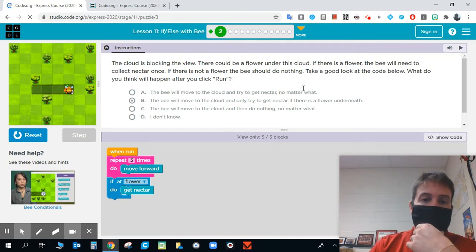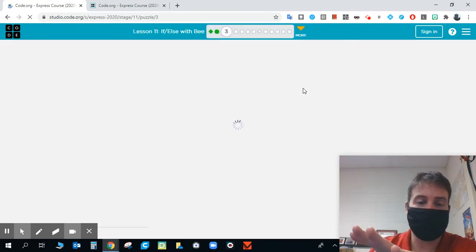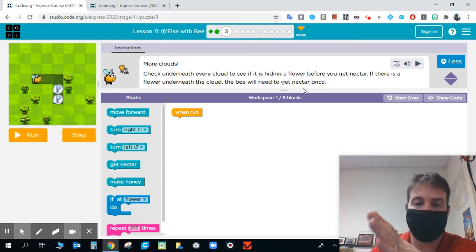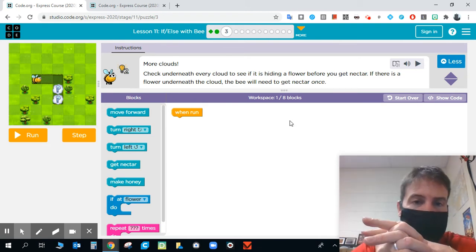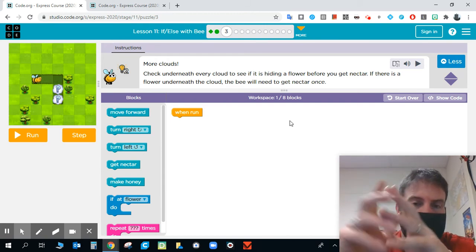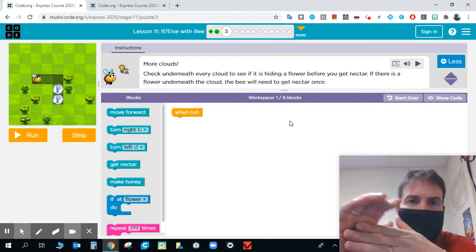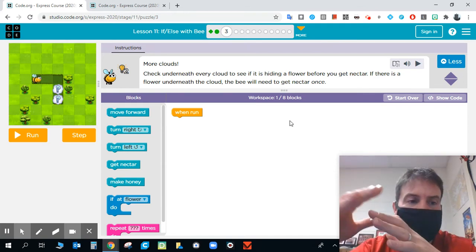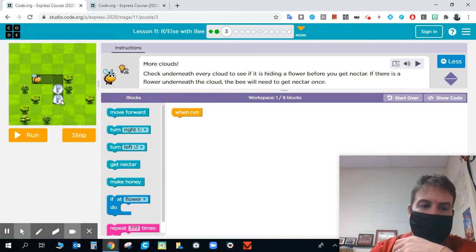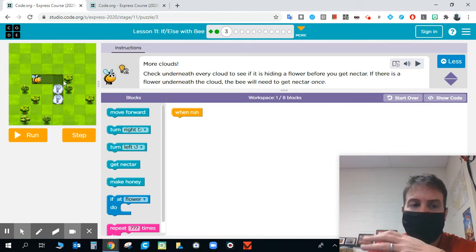Now, the next assignment, and all the ones from here on out, I would encourage you to use if statements regardless of whether or not you know what's going on. If statements are things that you can repeat over and over again, regardless of whether or not there is something there. So I wouldn't even think about the fact that there's only two clouds here. I would write code that would check every one of these squares for flowers.